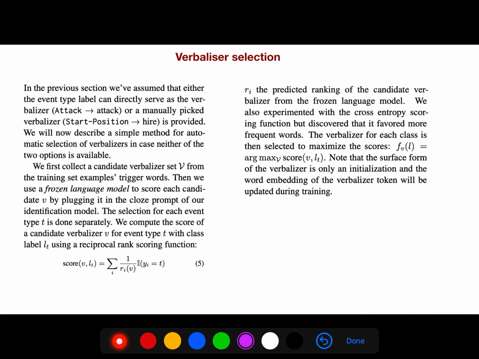But verbalizer selection is important. We first collect a candidate verbalizer set from the training set examples' trigger words. Then we use a frozen language model to score each candidate by plugging it into the class prompt of our identification model. The selection for each event type is done separately. We compute the score of a candidate verbalizer for the event type with class label L sub t using the reciprocal rank scoring function, where R sub i is the predicted ranking of the candidate verbalizer from the frozen language model.